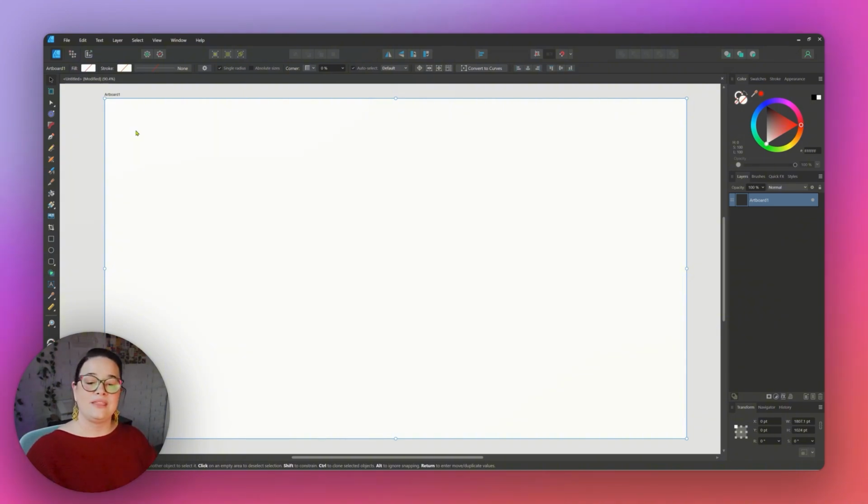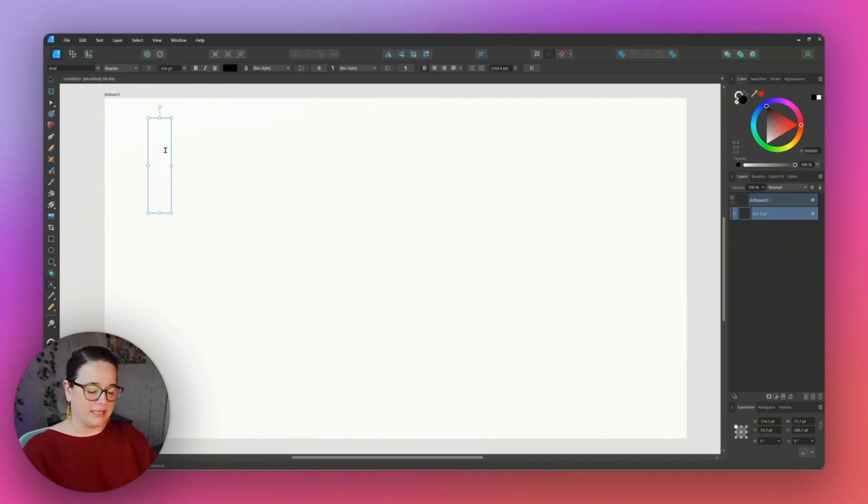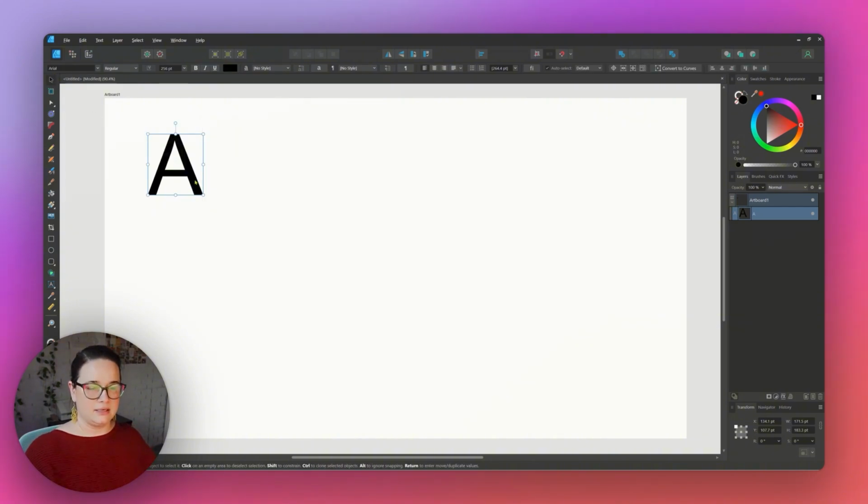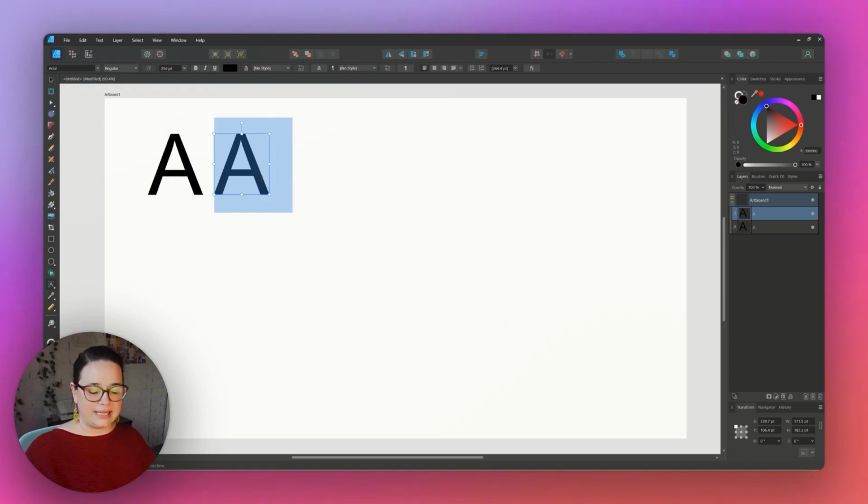I like to start off with a font. I know that sounds like I'm going against what I said, but you'll see why. I like to create my little text box and I will type in the letter A, and I will do that again. I'm going to hold the Alt key down and I'm going to slide it over. And I'm going to do that again, but this time I'm going to do it with a lowercase.